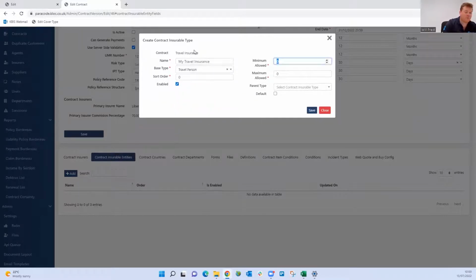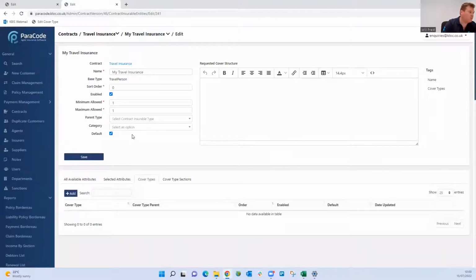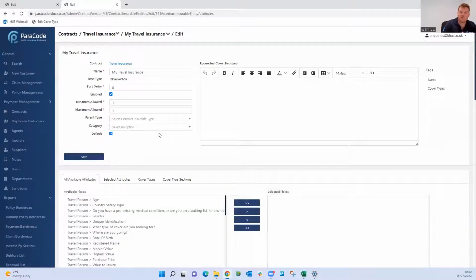It is enabled, and for the purpose of this policy, we're only going to allow one person to be insured on the policy. Now, we can insure as many people as we like, but just for ease of this video, we'll just do one. So I've created my travel person, and then I need to select what attributes I want to appear on my travel person.